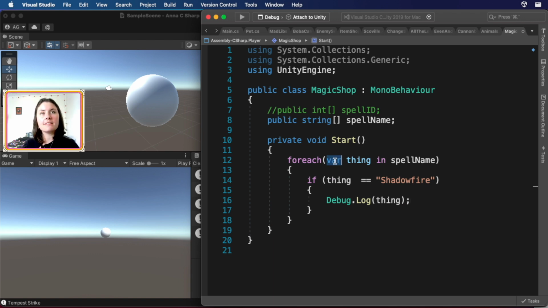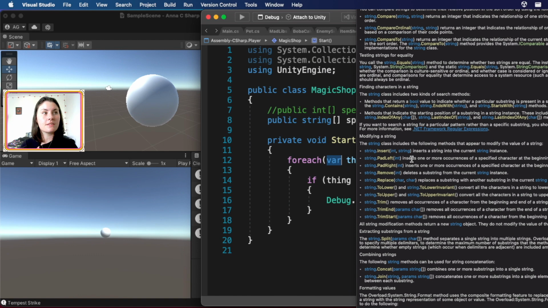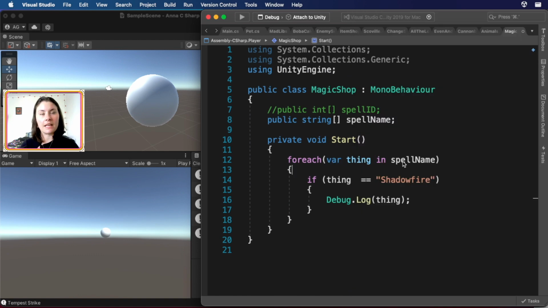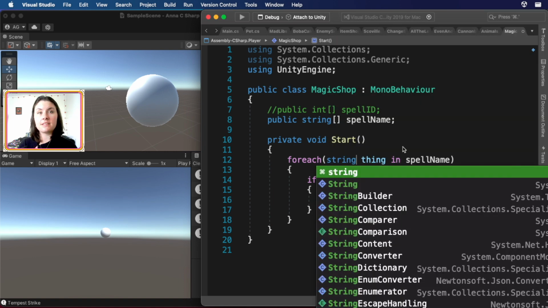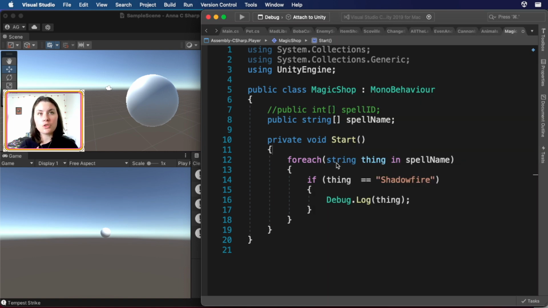Now, you may be wondering real quick, how does this var actually work? Well, var is a universal data type, and it can read and knows what kind of data is stored in this array. So it's reading this spell names array, and this var is actually a string. So if we wanted to, I could put string right here, and that would be doing the same thing. So it's saying for each string in our spell names, loop through. But for me, I prefer to keep it as var. I think that's totally fine, but it's important for you to know what that var is doing.